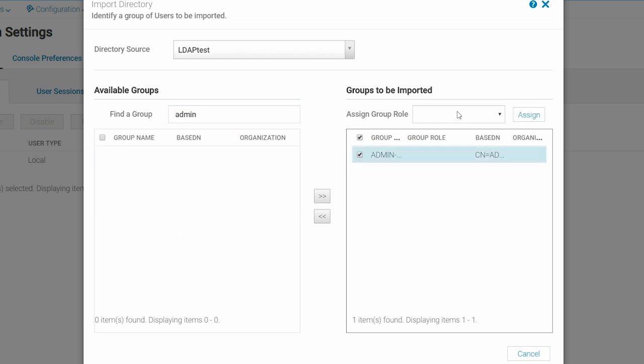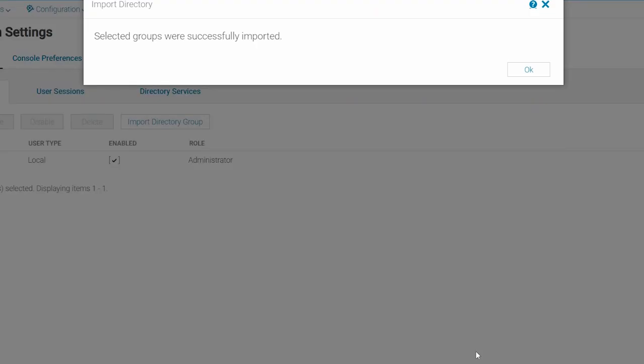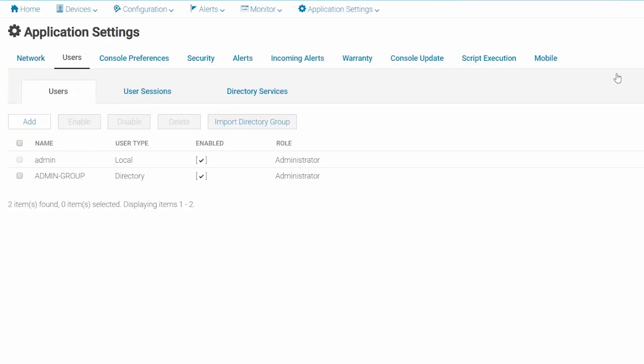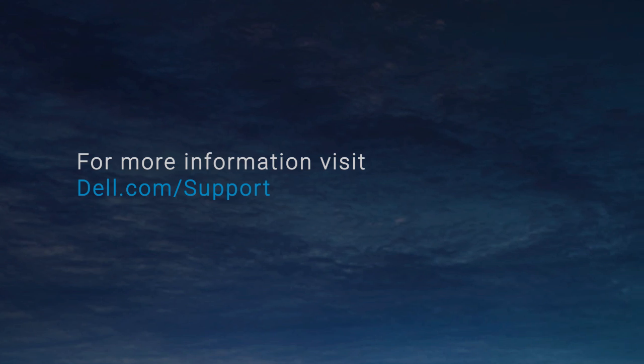Then, click the group name and assign a group role. The user can be assigned privileges like Administrator, Viewer, and Device Manager. At this point, click Assign, and then click Import. You will see a message displayed on successful completion, and the admin group will be added. This completes the process. For more information, visit dell.com/support.